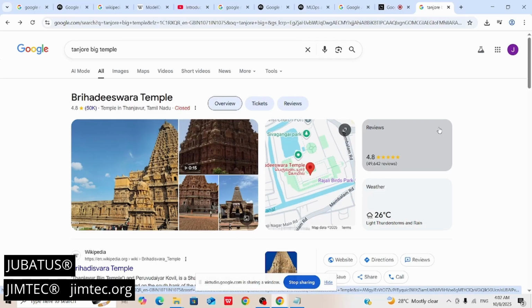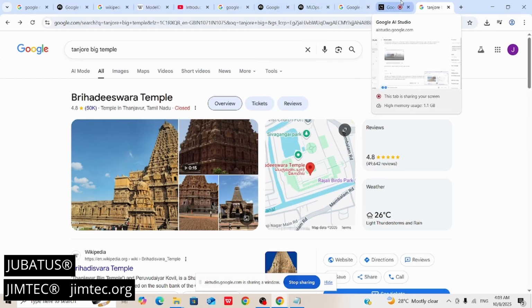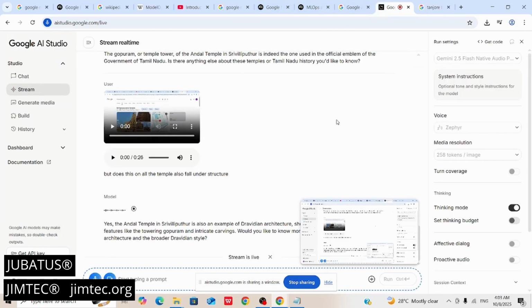Okay, but does this Srivilliputtur Andal deity's temple also fall under Dravidian structure? Yes, the Andal temple in Srivilliputtur is also an example of Dravidian architecture, showcasing the style's characteristic features like the towering gopuram and intricate carvings. Would you like to know more about the differences between Chola architecture and the broader Dravidian style?